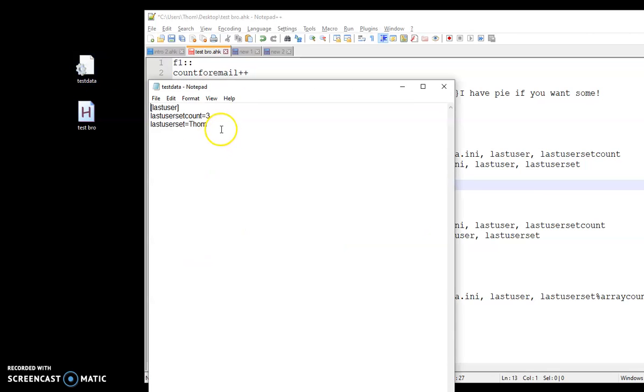And this is all an INI file looks like. There's that title there, the section, and then here's the variable. So as you see, I used it three times, and my username is Thom.